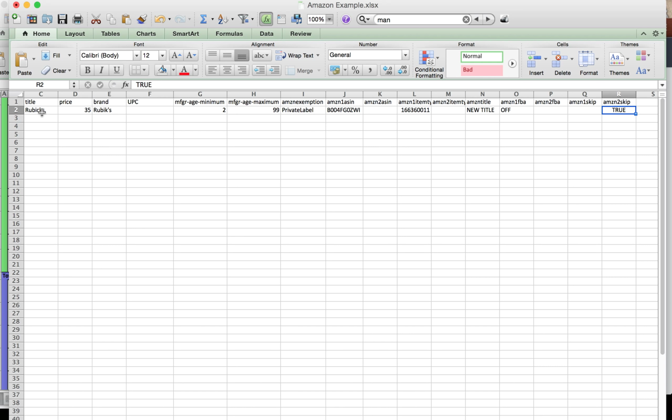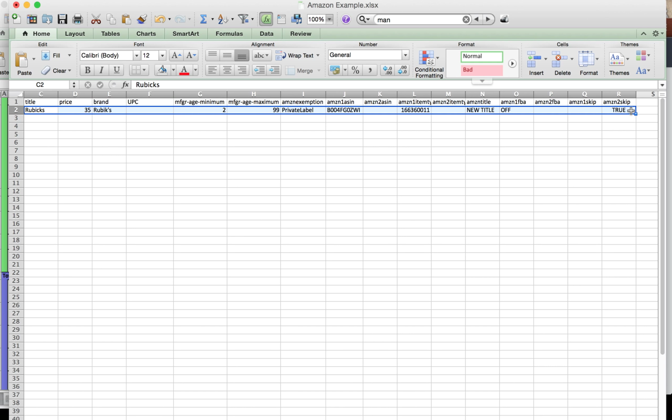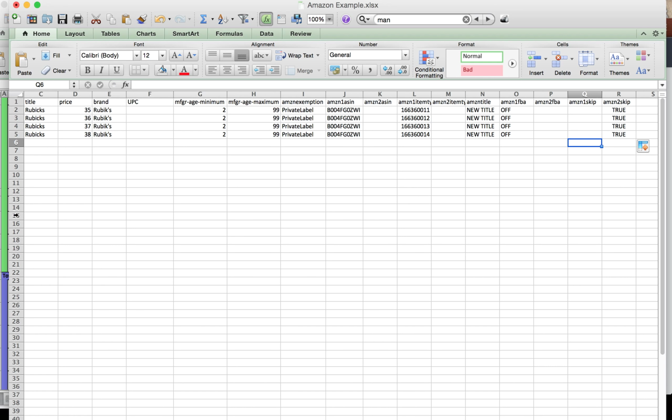Because let's just say that I was adding, and we'll copy this down, let's say I was adding 3 Rubik's Cubes or 4 Rubik's Cubes, and they were different editions and things like that. And one I didn't want to sell on Amazon, I just wanted to sell on eBay. I could just type true in the Amazon 1 skip field, and it would skip just that item for Amazon. So this is going to submit all of them to Amazon 2 and just 3 of them to Amazon 1. Additionally, I could just skip all of these.